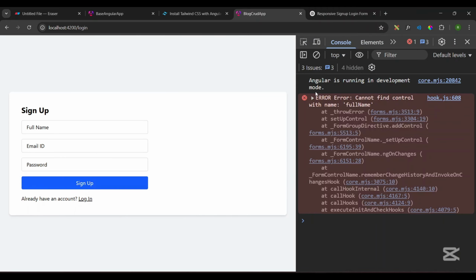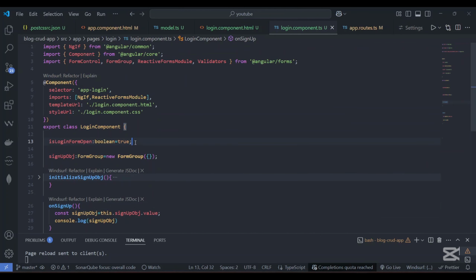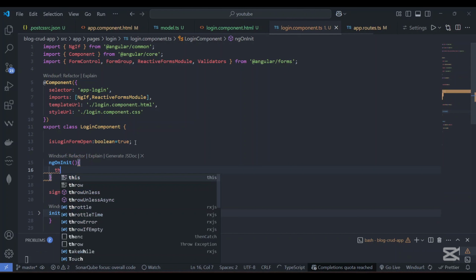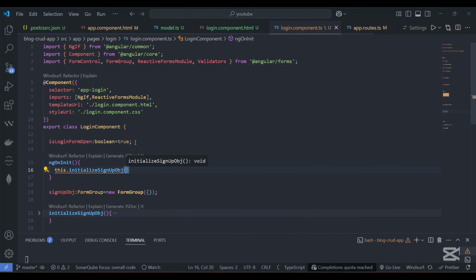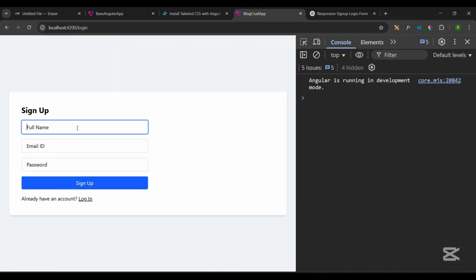We don't have a login account, so we'll go to sign up. Look, I have done this to show you that you should initialize first. We created a function to initialize, but it is not called, so we have to use ngOnInit and this.initialize. The form controls are initialized while the page is loading, so it will not give an error.